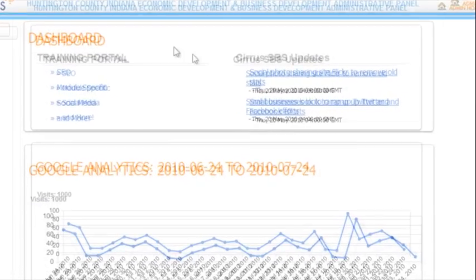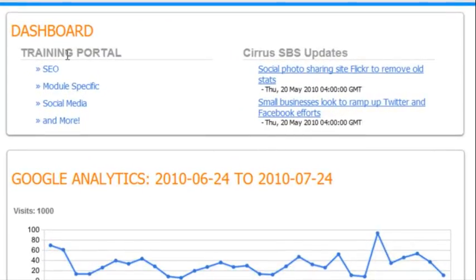You initially have direct links into the training portal that cover topics such as search engine optimization, module-specific training, how to best use social media, and much more. We continually update this knowledge resource so that you have the latest information on how to best utilize these tools to move your organization forward.